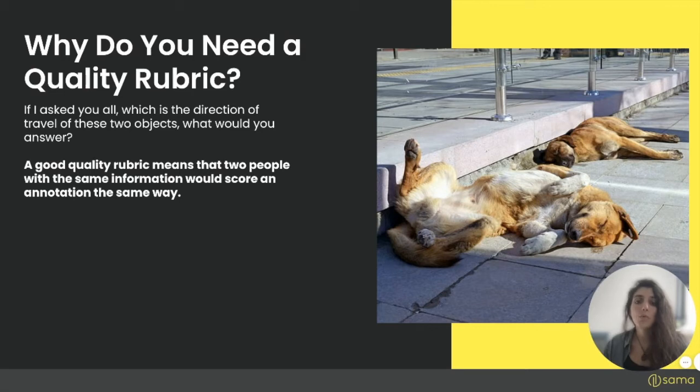A good quality rubric means that two people with the same information would score the annotation the exact same way. And like that, you can make sure that any errors are easy to identify, and you can also make sure that all the annotations are consistent across all your tasks and all the work that you need to be annotated.